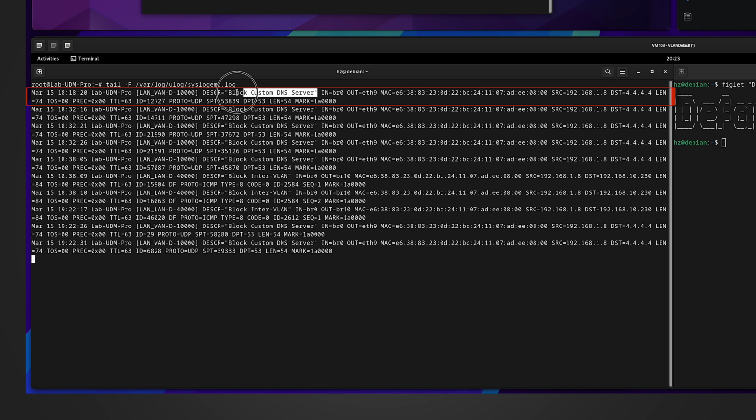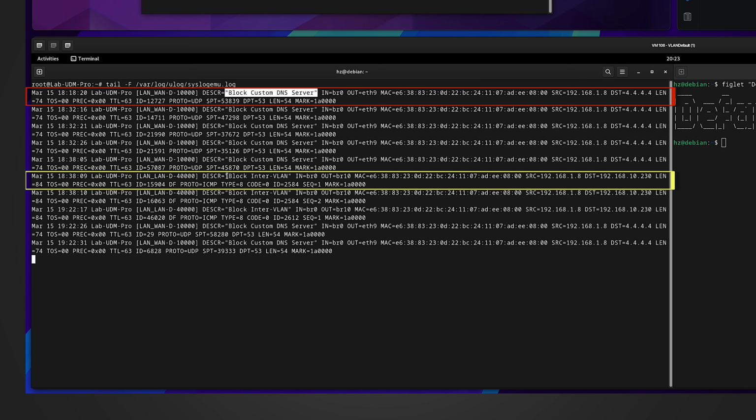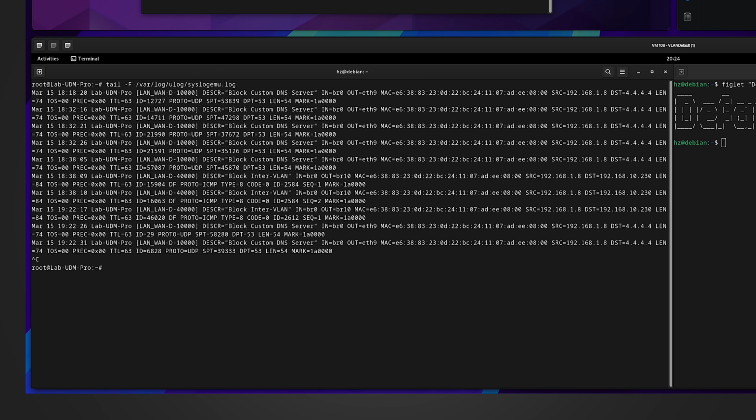But if you look at this log and this log, you may see they are not in the exact same structure. For example, for the block inter-VLAN log, after the protocol is type, but for the block custom DNS, after the protocol is source port and destination port. So they are slightly different. We need to pay attention to this when we define our display. Then let me show you the output format. Then I will explain how it works.